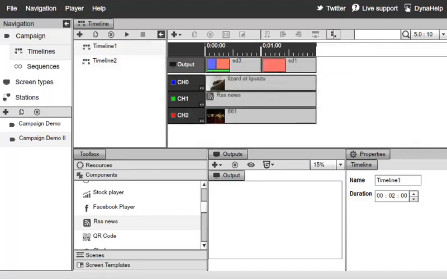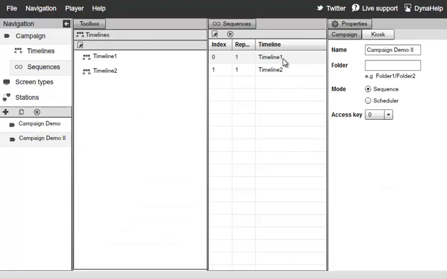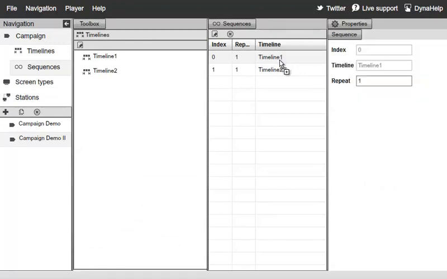Now, if you wanted to control the order of the playback of these timelines or the sequence, you can switch over here to the sequences module. You can select the timeline that you want and simply drag and drop it to change the order. So now what we've done is we're telling the system to go ahead and play timeline 2 first and then go ahead and play timeline 1. You can also set the repeat. So for example, if I wanted to have timeline 1 play for 5 times before switching back to timeline 2, you can change both the repeat and the order.